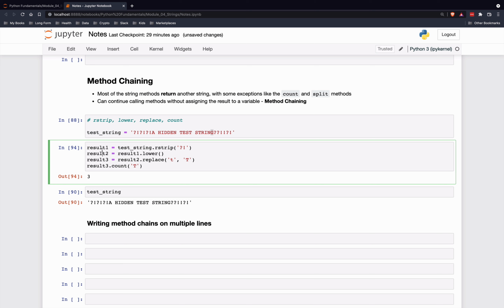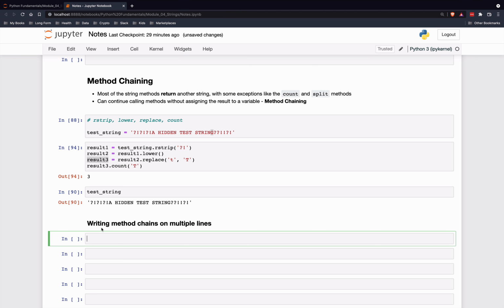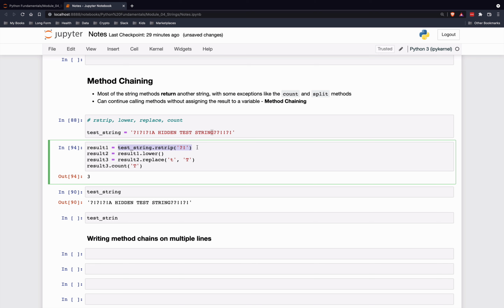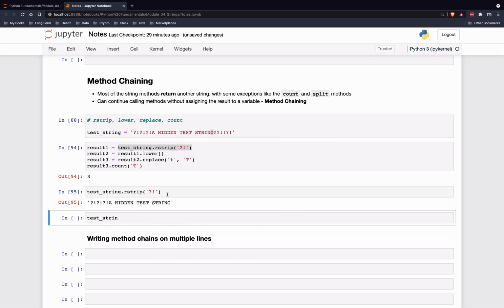Notice how I did this in multiple lines. I called each method one at a time and then saved the result to a new variable name. It turns out you can actually do this with something called method chaining. You don't have to assign the result to a new variable first. So let's start again with rstrip. I'm going to take the original test string and call rstrip. It will remove all those characters on the right hand side.